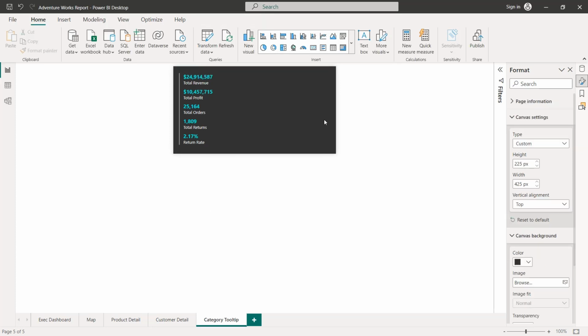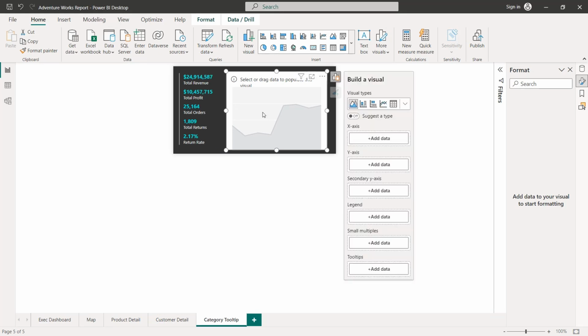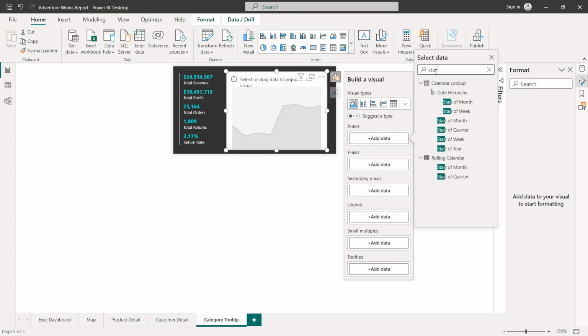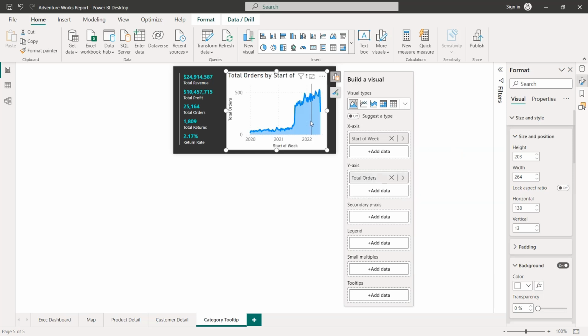Now, this is where we can get really creative because we essentially have a blank canvas in front of us. So what I'd like to do is add an area chart here so that we can see order trending by category instead of just the comparison breakout that we have in our bar chart. And to do that, we're going to pull start of week into our x-axis, and we're going to pull total orders into our y. Like so. That's looking good.